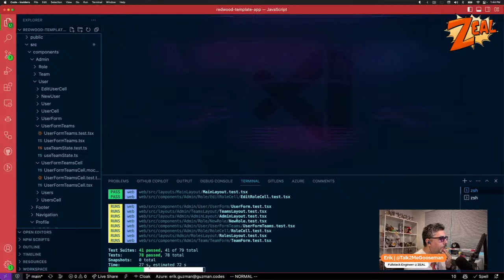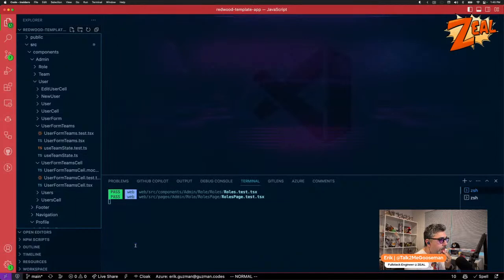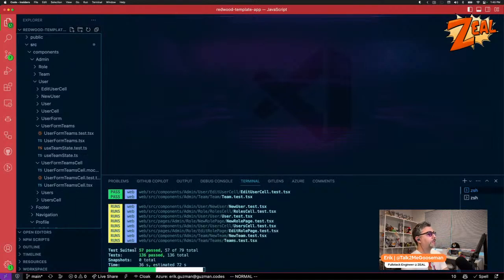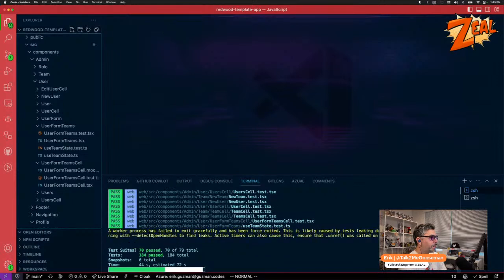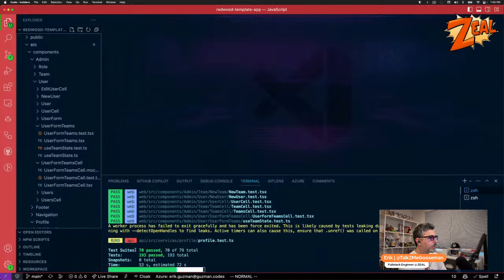The first pass after doing the first upgrade, I think we already had one failing test, but going through and doing the code mods, it looks like we haven't hit that first failing test. Not bad. But fingers crossed that we don't encounter anything else. Ooh, there's a leaky test.